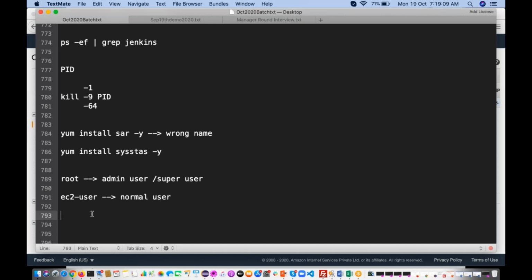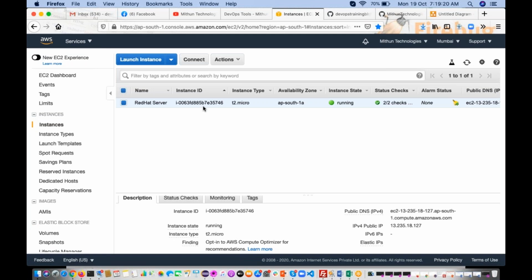Now assume Bhaskar has joined that particular project. We want to provide him access to this Linux server. How are we going to provide the access? We'll create a user and set the password for that user. In the first class we discussed, what information do you need to connect to this Linux server? The server's IP address or host name, username, and password. If you have these three details, that is more than enough to connect to any server.